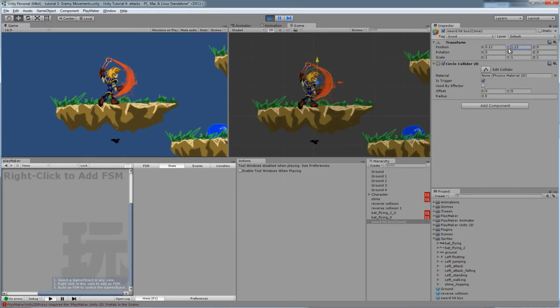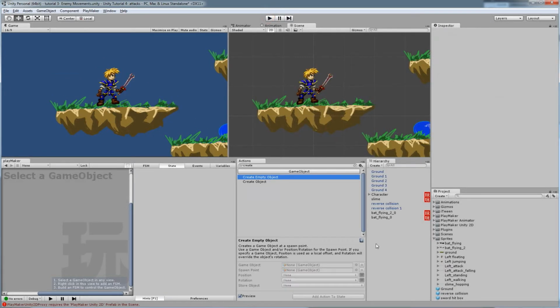So 0.12 and I wonder if I can change this any smaller. Alright, so 0.1 and 1.1. Those are easier to remember numbers. So we have 0.1 and 1.1. So now when I unpause this, these numbers will get erased and the sword box won't exist anymore. It's just a temporary in the scene moment. So yeah, it got erased. So it was 0.1 and 1.1.